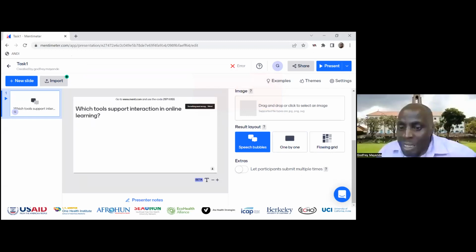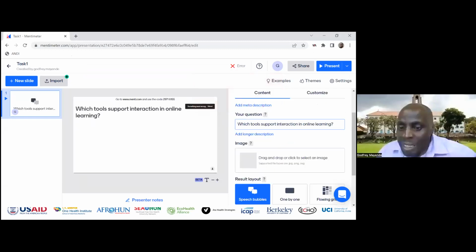We said which tools should support interaction. And therefore, I am going to choose that you can enter as many times as possible. And then I click on present.